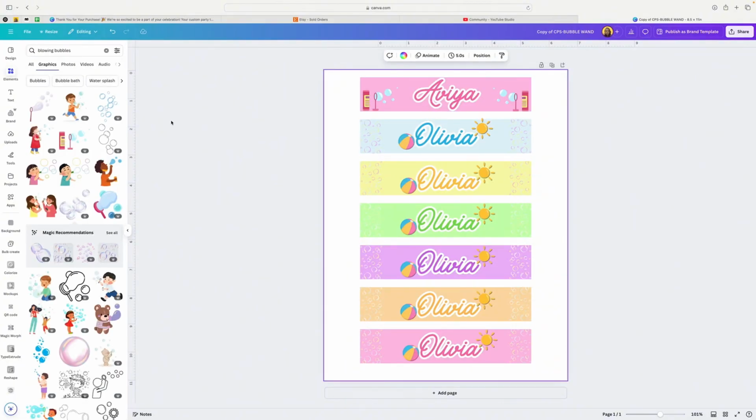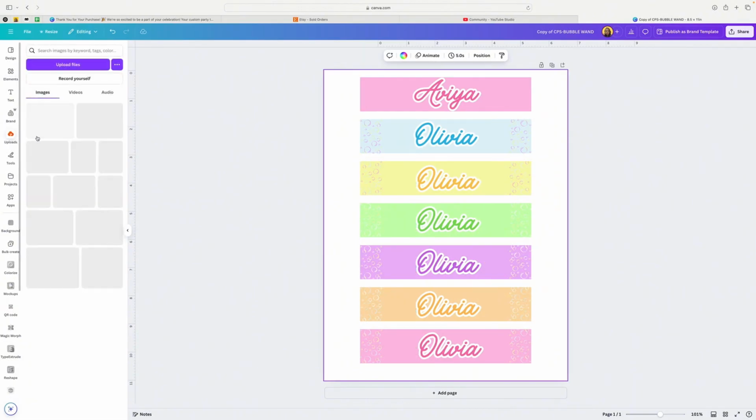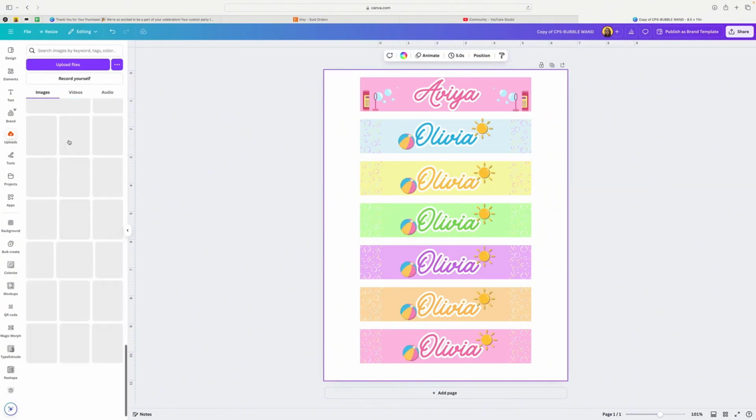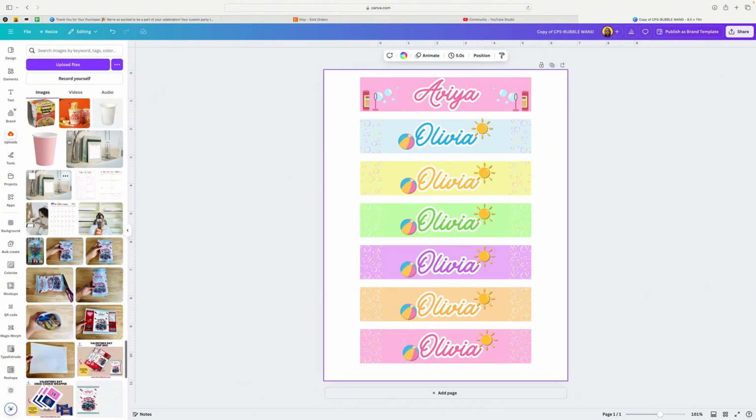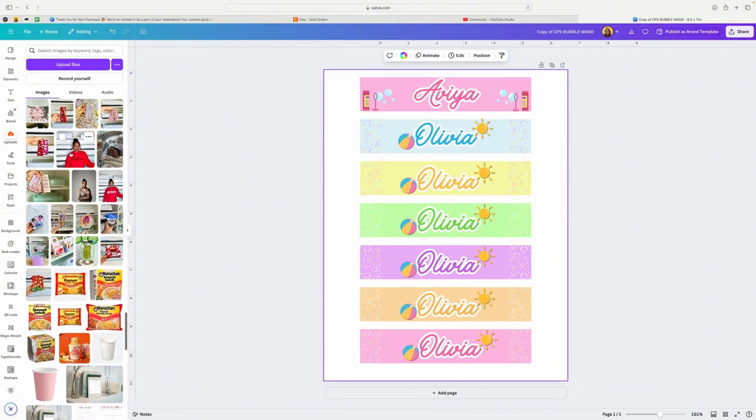I'm going to give you an example of how you would upload an image. So when you click on Uploads, you're just going to find that image that you want to use. I'm going to use myself as the example.